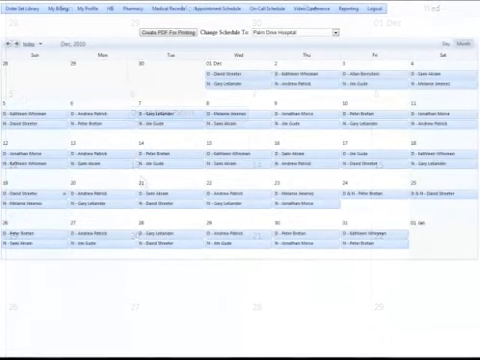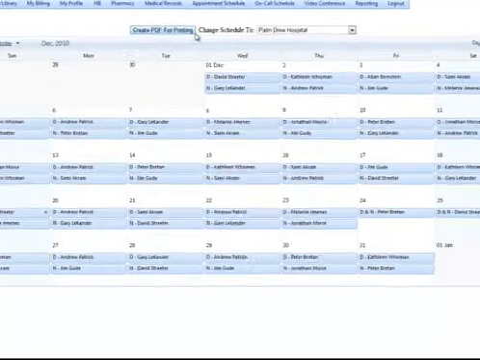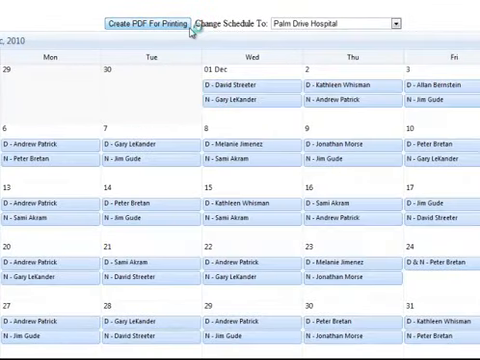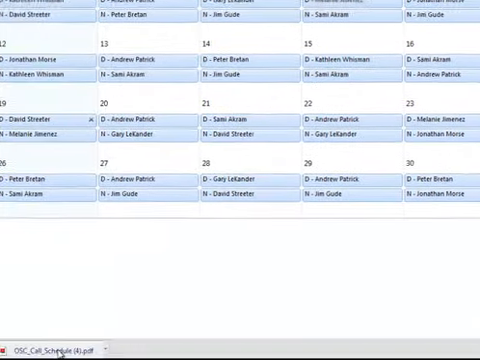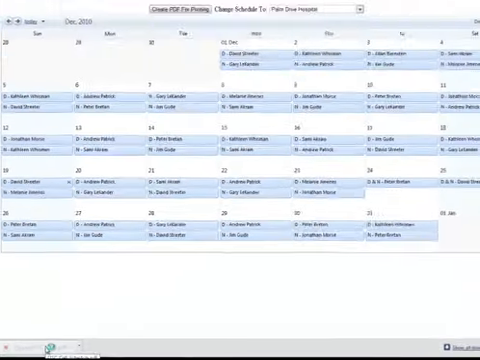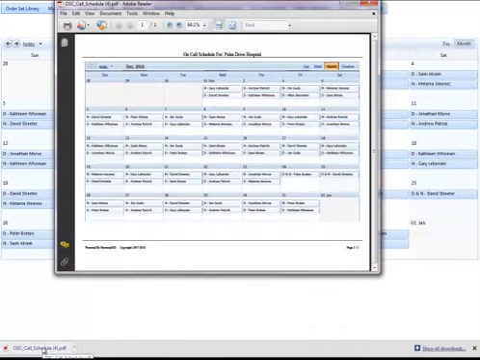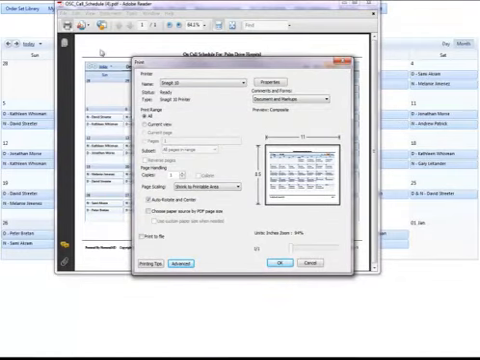You may print the on-call schedule by clicking the Create PDF for Printing button at the top of the screen. Once the PDF has been downloaded to your browser, open it by clicking the link. After the PDF has been opened, you may save, manipulate, or print the document like any other PDF.